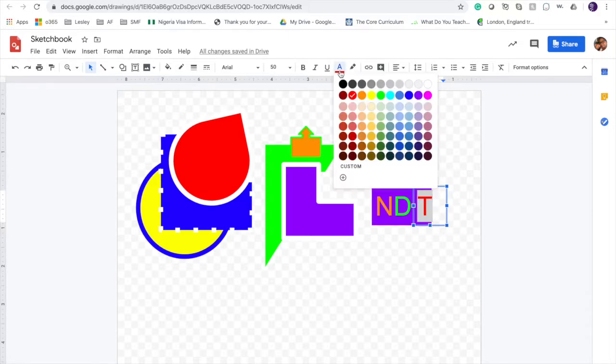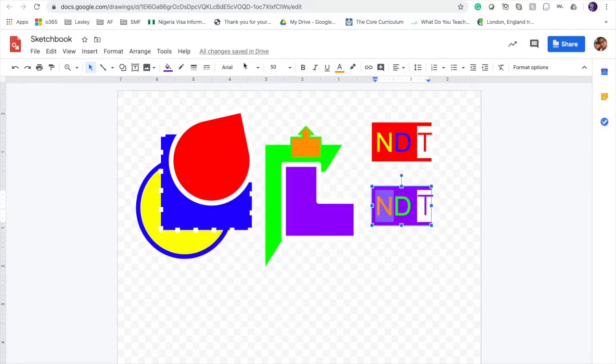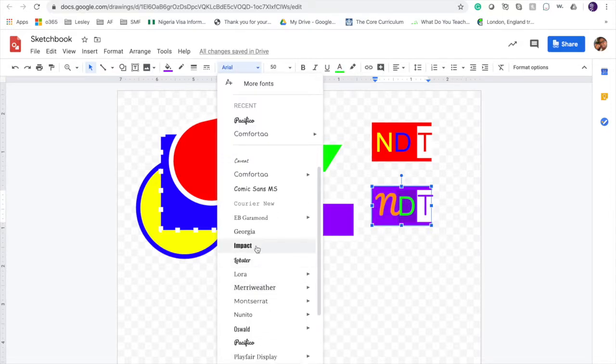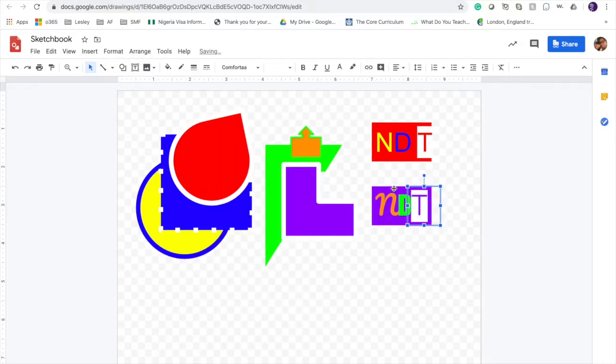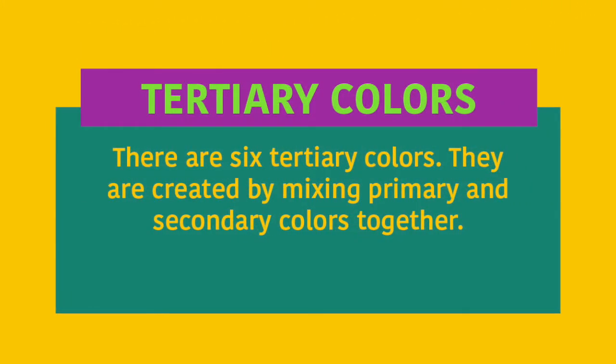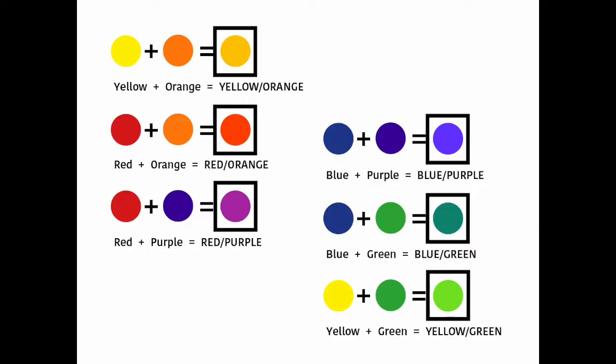Now that you've had some time to tinker in Google Drawing, the next tier of colors that we're going to be learning about are tertiary colors. Tertiary colors are colors that are created by mixing primary and secondary colors together. Here are some examples. Yellow plus orange equals yellow-orange. Red and orange equals red-orange. Red and purple equals red-purple. Blue and purple equals blue-purple. Blue plus green equals blue-green. And yellow plus green equals yellow-green.